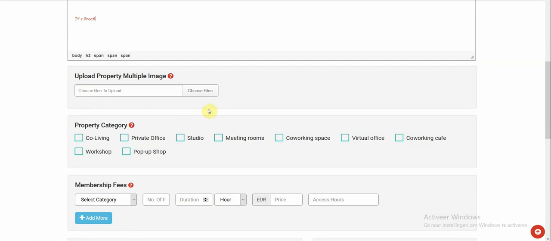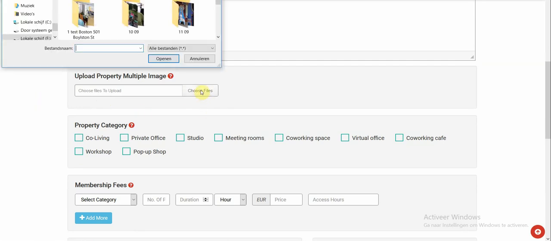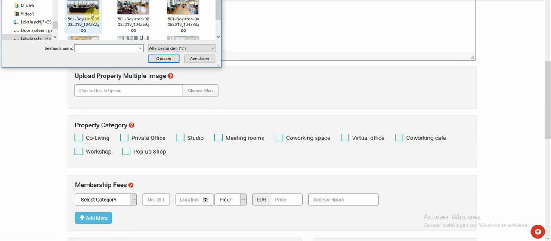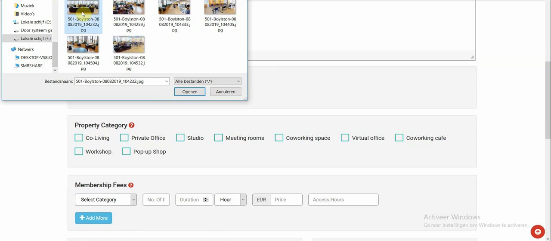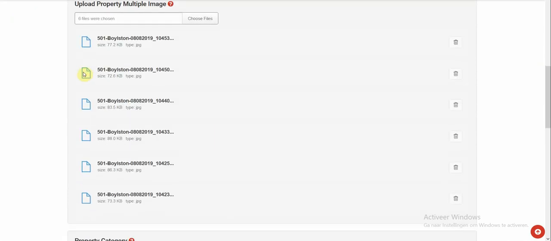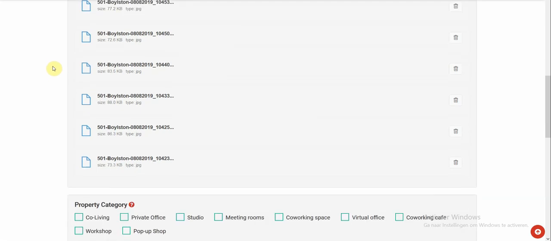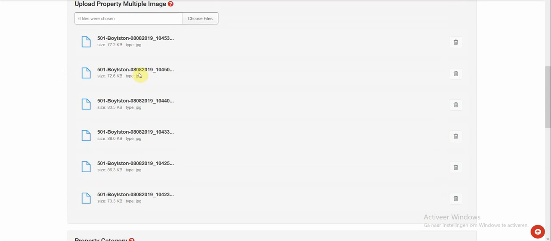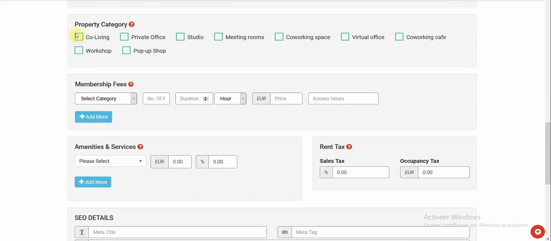You also have to upload up to 10 different images. We just select 5 different ones, like all these. They cannot be any bigger than 1 megabyte per image, so that will leave you some space. Here you see the selected ones, and then you go over to property category.